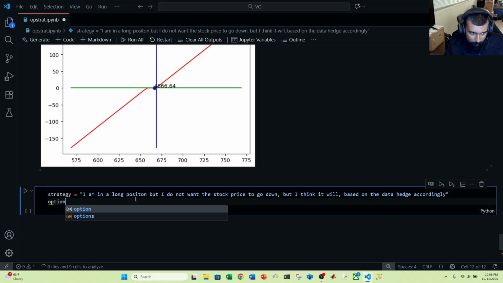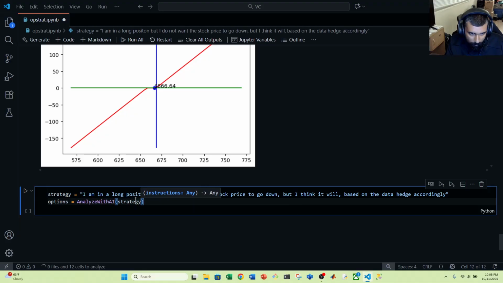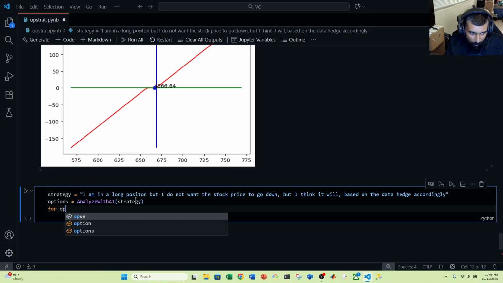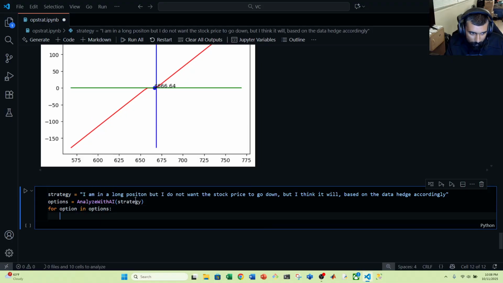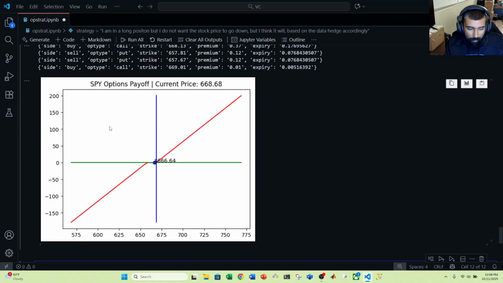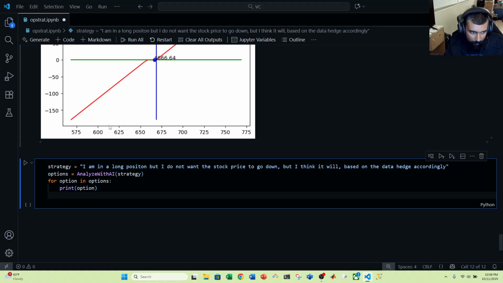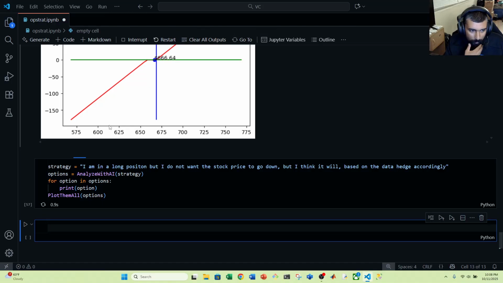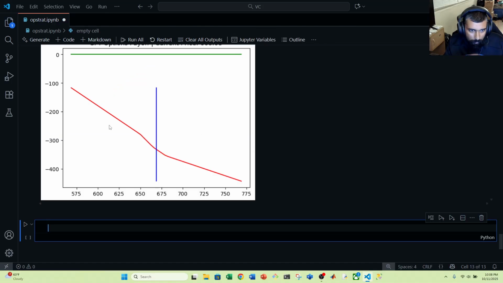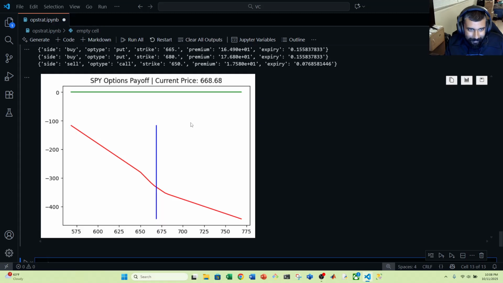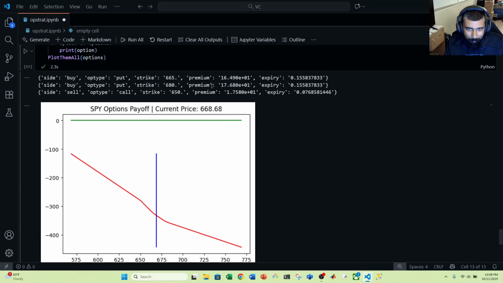Okay, so this is going to be options equals analyze with AI of strategy, and then for option in options, print option. So we notice we got the, well, actually, I'll show it here. So then this will be plot them all of options. Okay, so this is very weird, it's saying there's a really high premium for this.